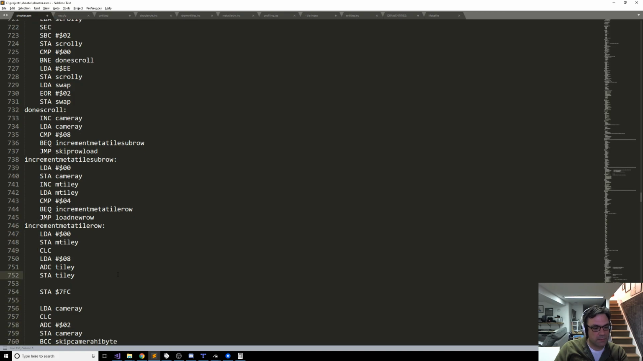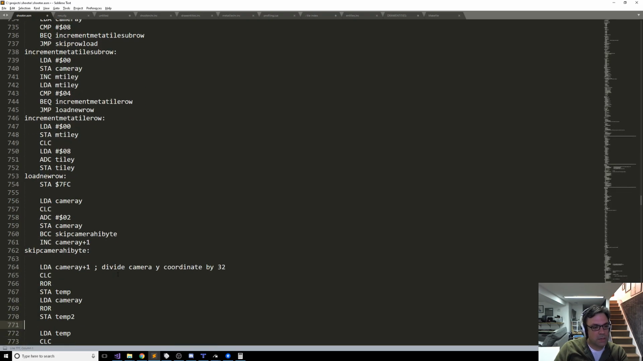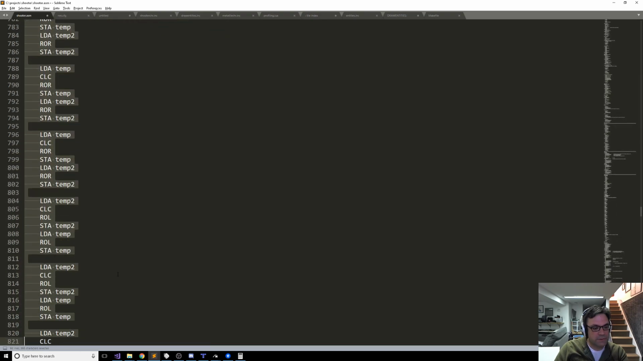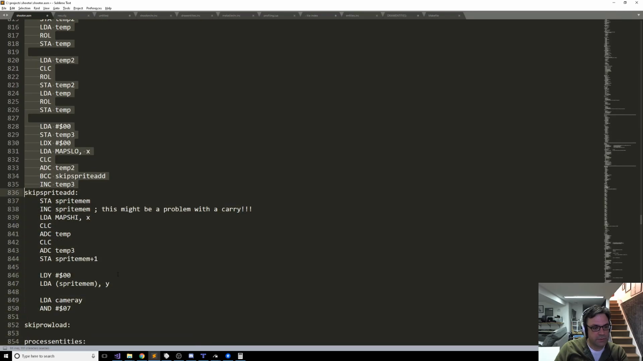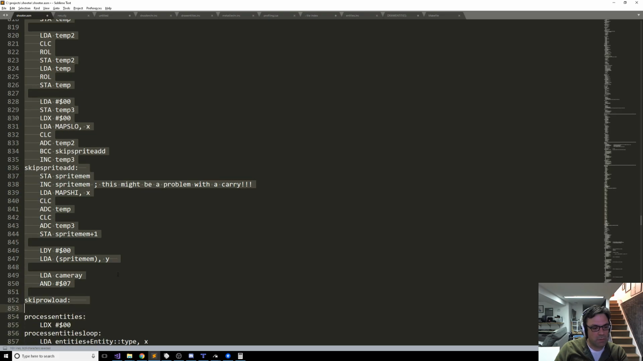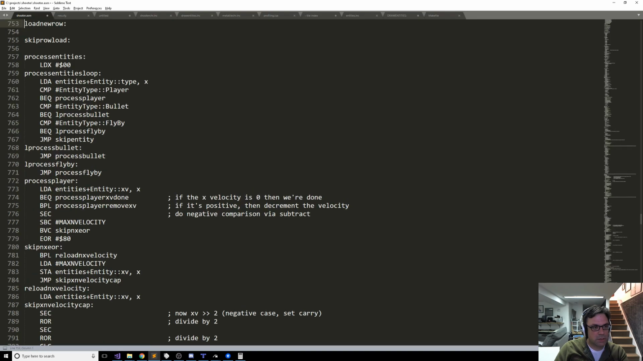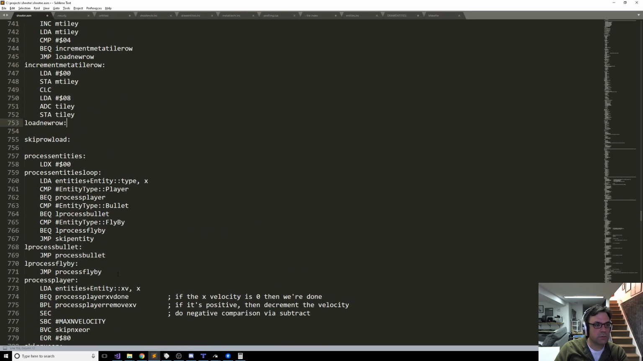And this one is the same thing, except we're just going to do load new row. Now this is where we were doing all the crazy math that we were doing before for the 16-bit divide and multiply, and we're going to get rid of that. Skip sprite add. Yeah, all of this can go away. And now we're back to here. So here's our load new row.